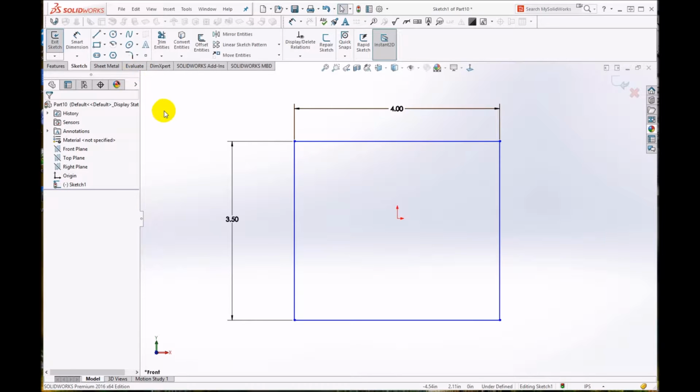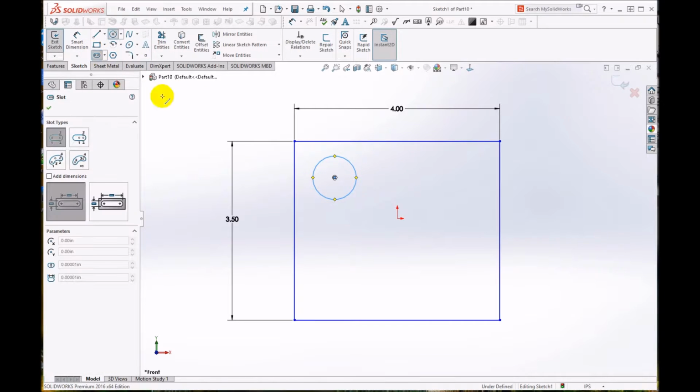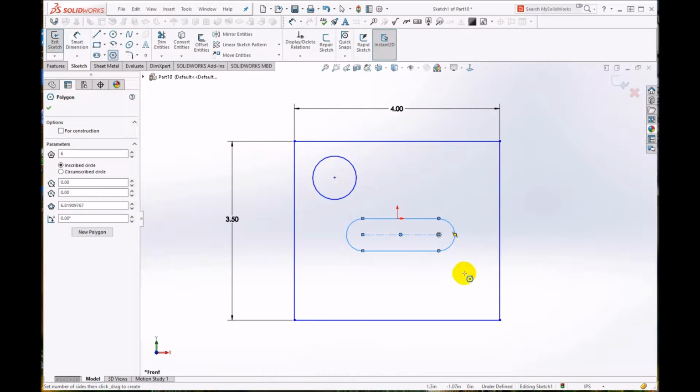Go ahead and add some features inside of it that I will dimension independently. So a circle. I'll add a slot. Slot is a two-part operation. And I'll add a polygon. Remember, polygons can be a little difficult to see. And I'll make the polygon not at a right angle. It's in yellow. And there it is. It may be clearer on your display. So I've got these three features created, but they're not dimensioned yet.